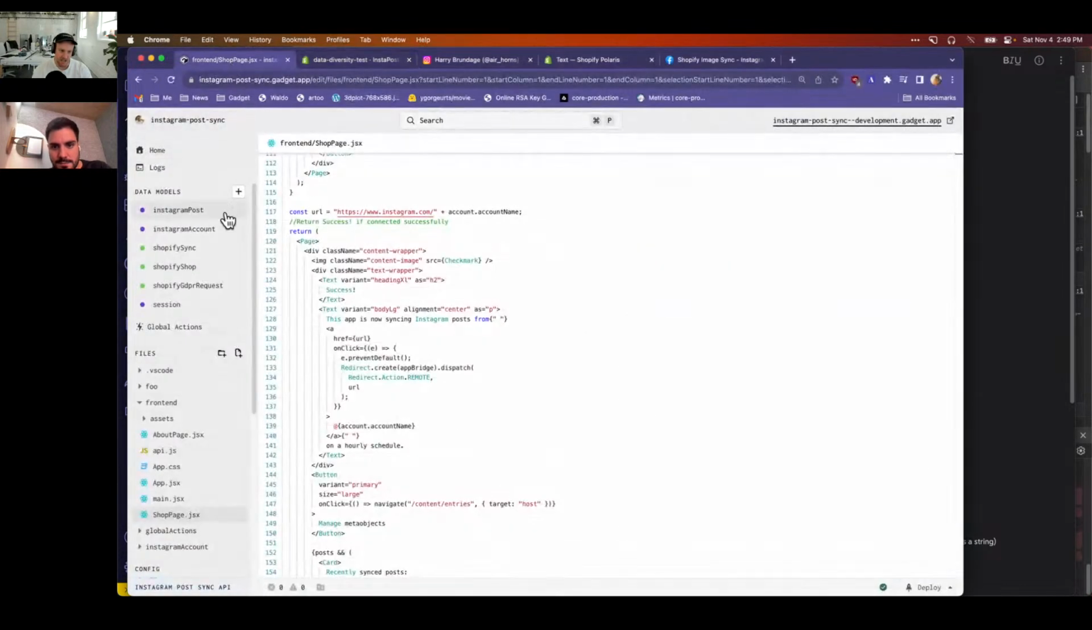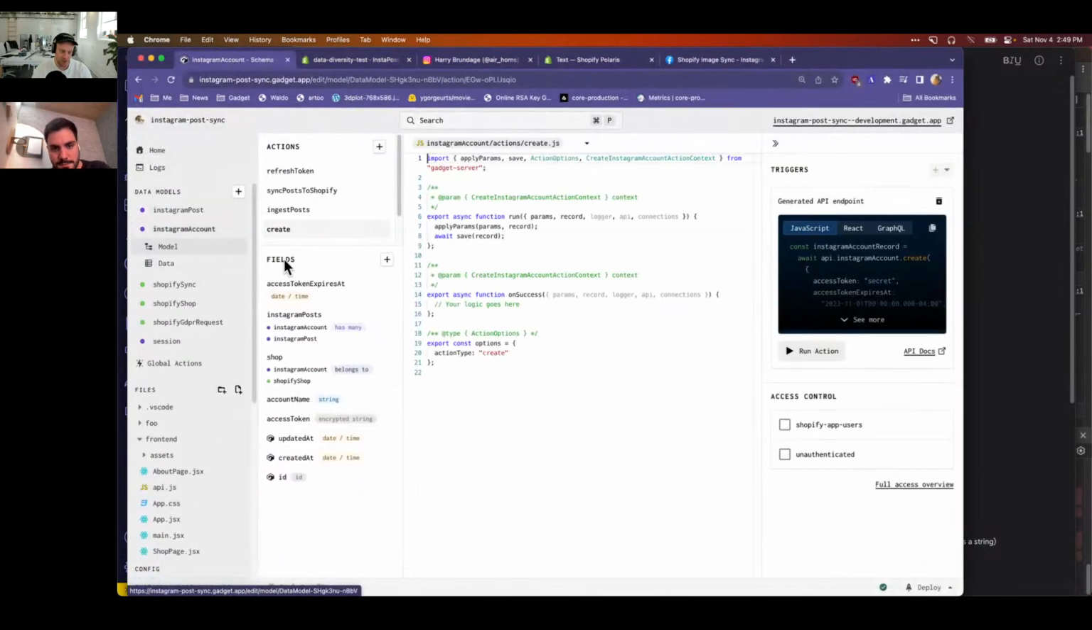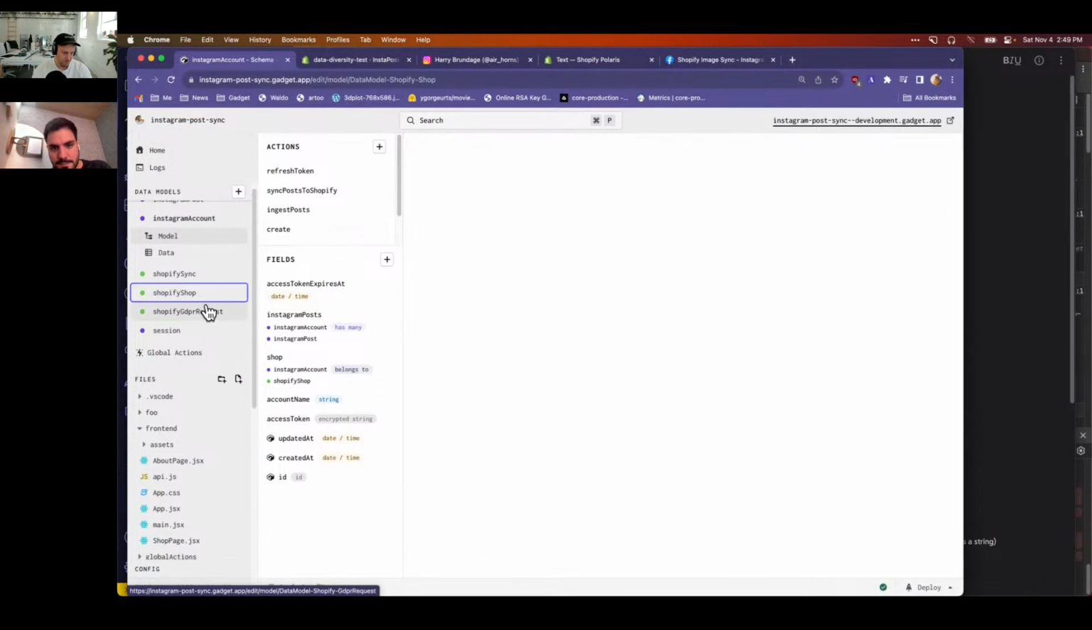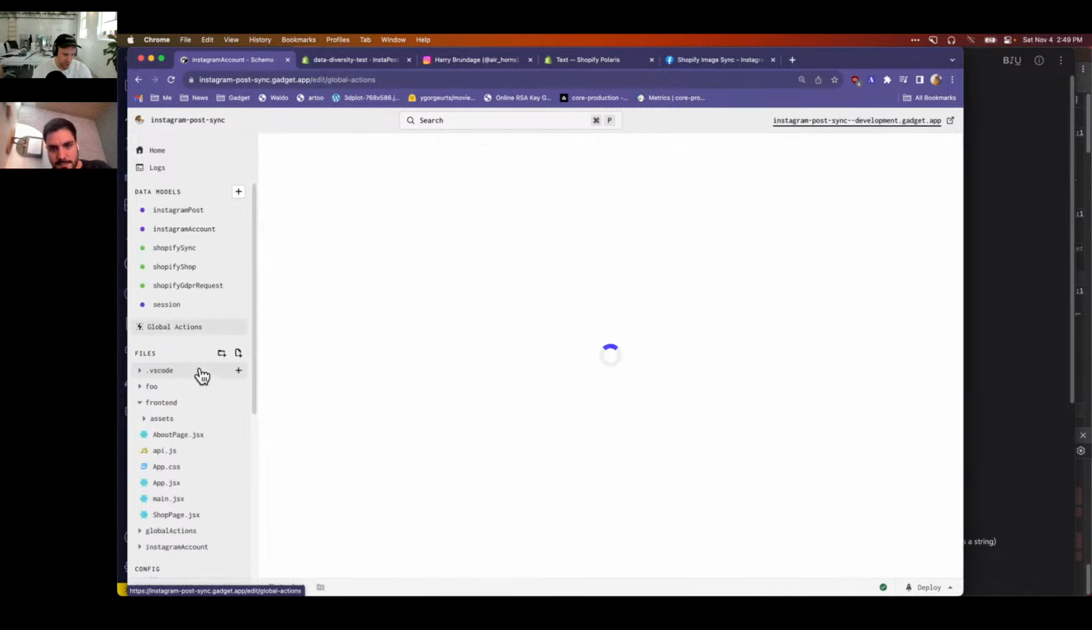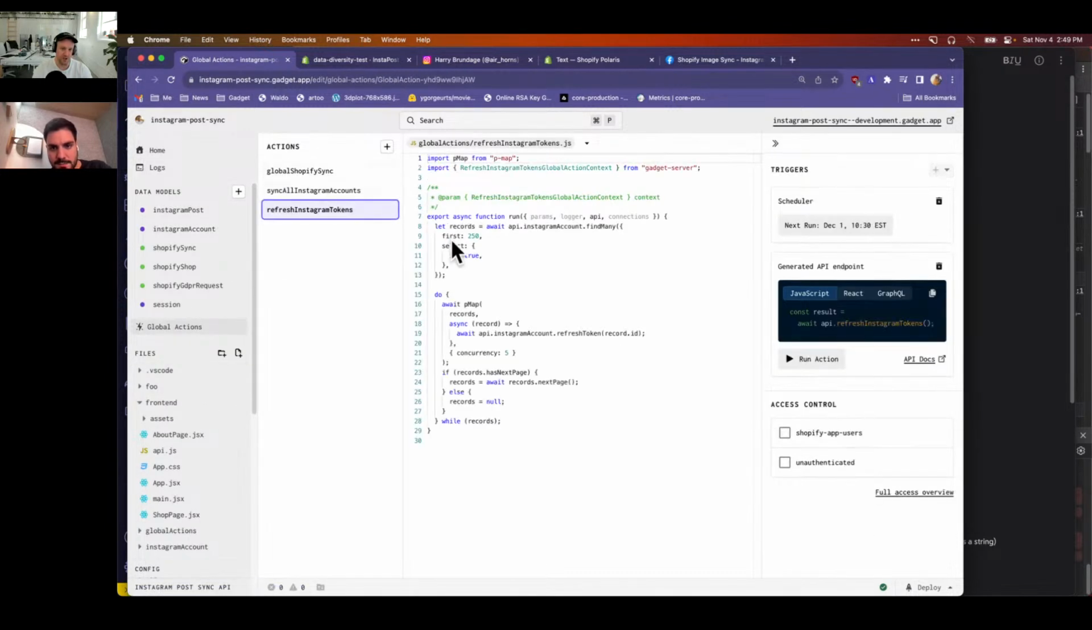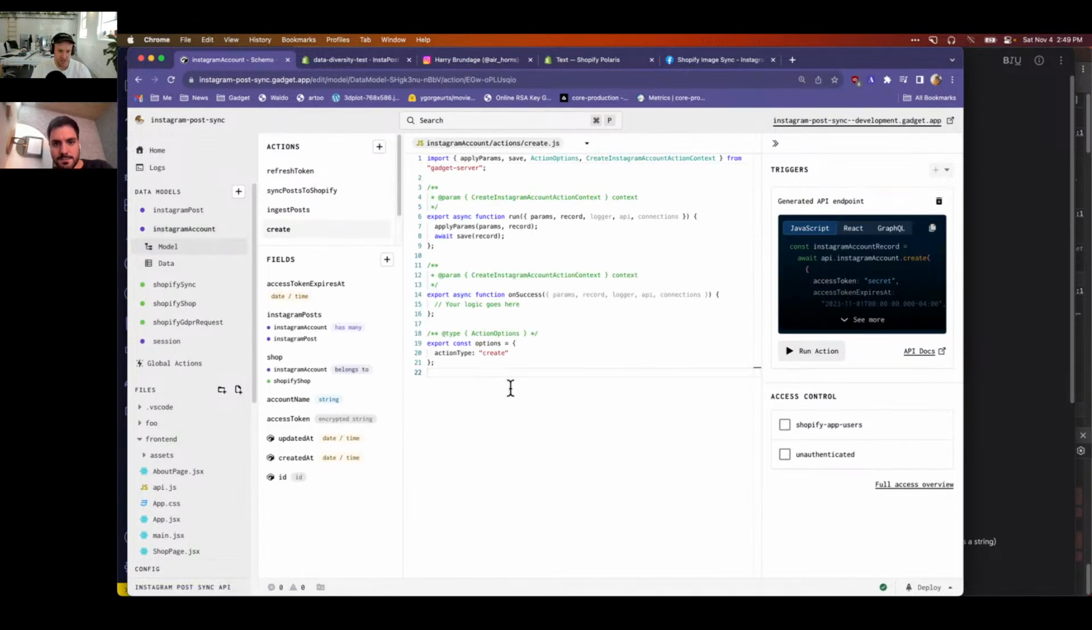Oh yeah, I added actions for refreshing the, where did it go? The global action to, on a schedule, refresh all the Instagram tokens and do the nice pagination thing to do it once a month, where we make sure that we don't get disconnected from Instagram.